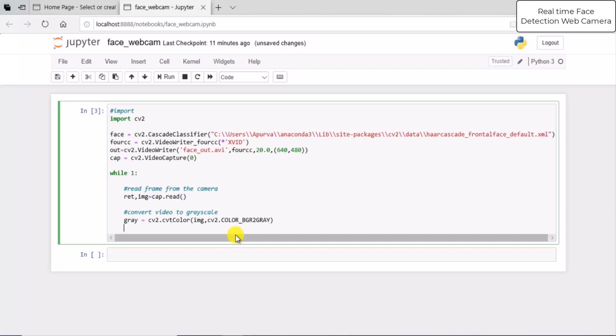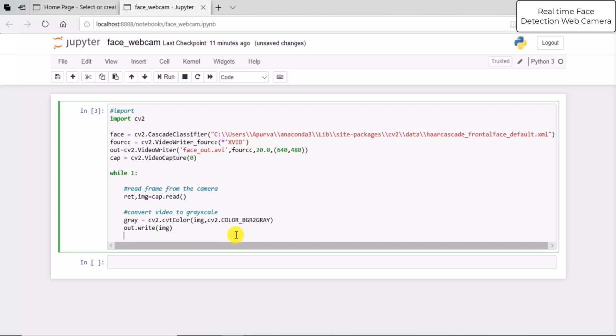Now I can either save my video without the rectangle around my face. So if you want to save your video, you can write out.write. Whatever your camera captures will be saved. If I write this command here, it will save my video without the rectangle around my face. So we will do it both ways. For now, write this command here. This command will save whatever the camera captures, out.write, and here we just pass the frames.